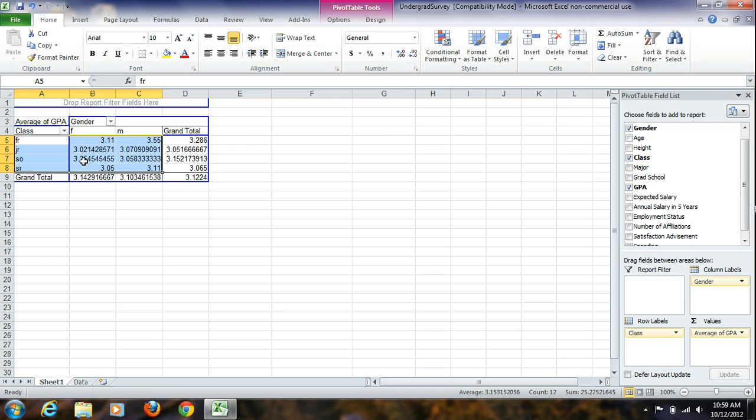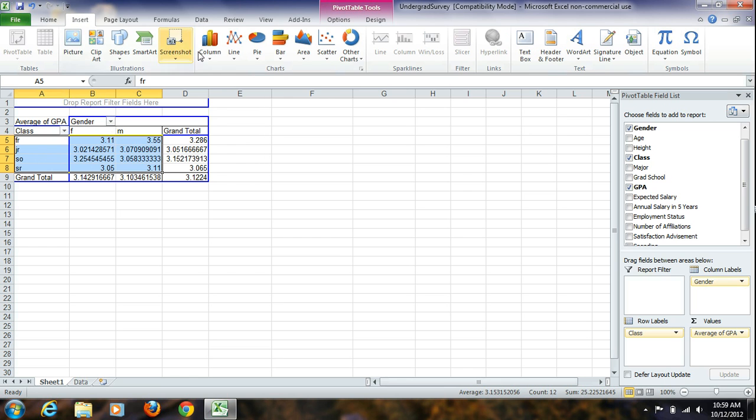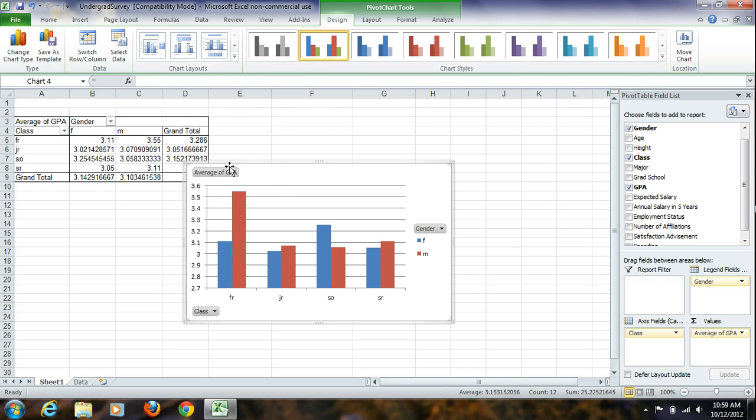Let's not do that for you. I just want to show you how this works. And this would probably make a very nice column chart. So there's the average of GPAs by freshman, sophomore, junior, and senior. Again, they're not in order, but we can play with that. And it's broken down between men and women.